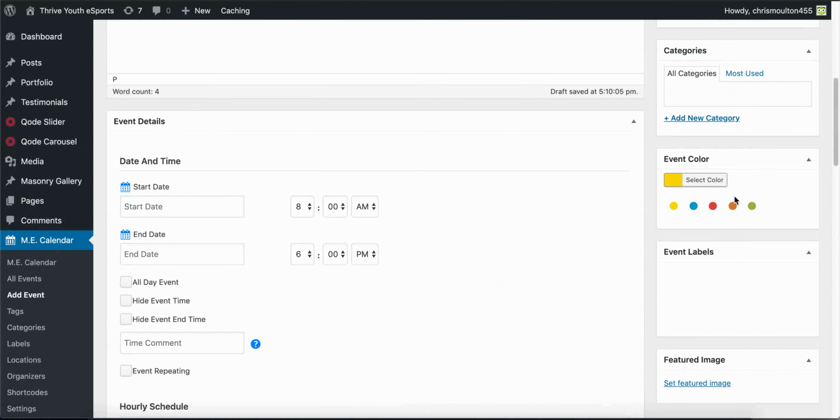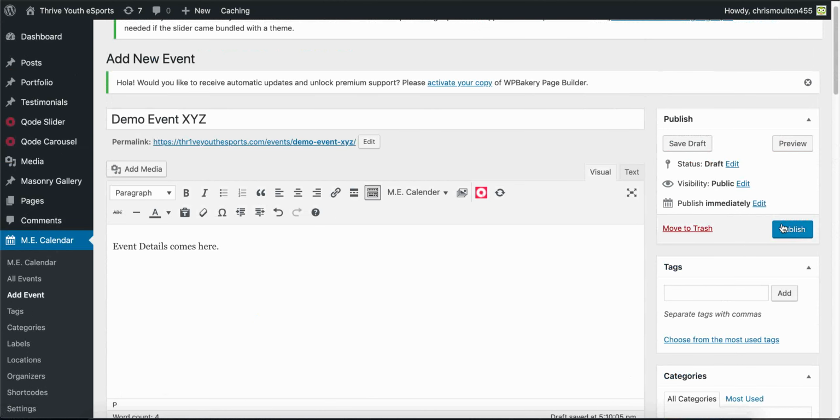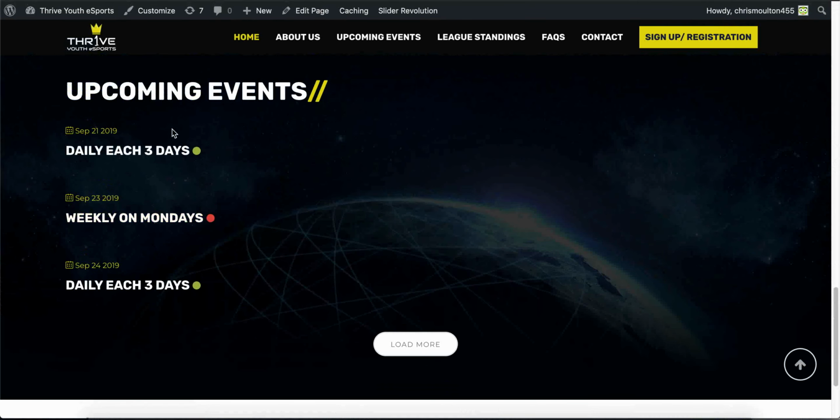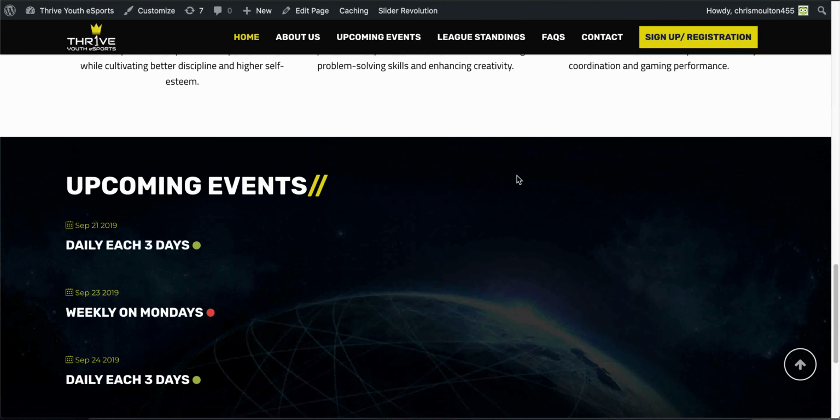You can always select this color as well, and once you click on publish, the event will be published on the live website. So it already started appearing in this section and on this page as well. So I think you can manage this section as well.